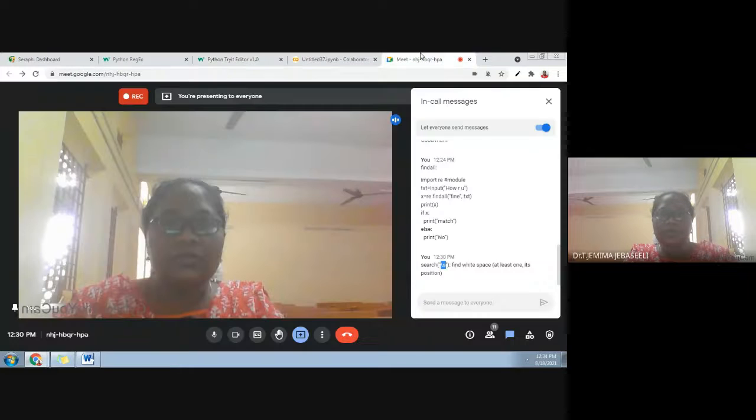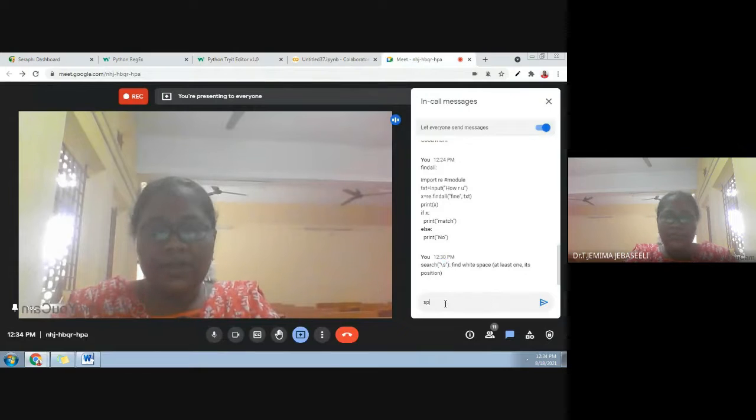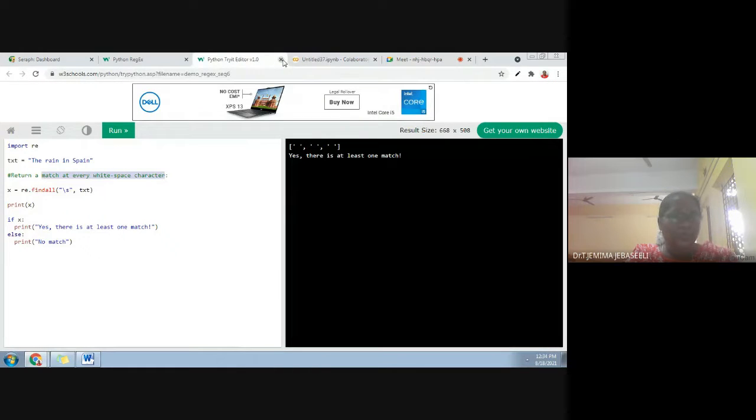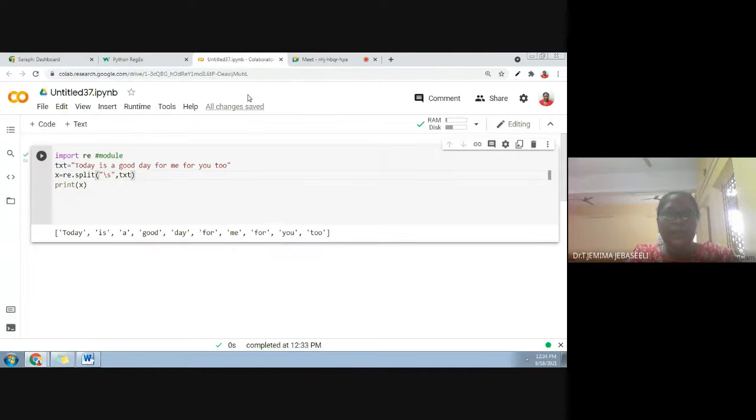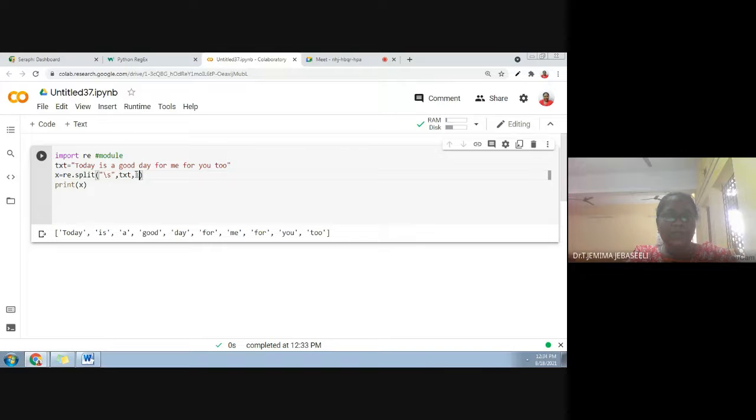So the next program, today's program, is split: split words and store them inside a list. The next combination: when we apply split, the third argument is where you say the maximum number of splits. If I say the maximum number of splits as 1, what will happen?